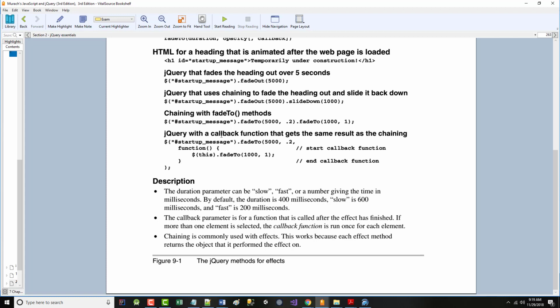So as it says, that's the other thing, too. You see this in here. And people look at this and they're like, what the heck is that? If we look at what's in blue right here, what this says is this: we should find something with the ID of startup message. We want it to fade over 5 seconds to 20% opacity. When it's done, we want this function to run. When you put a function on the end of one of these things, it's called a callback. Literally, you're saying that's what I want to have happen.